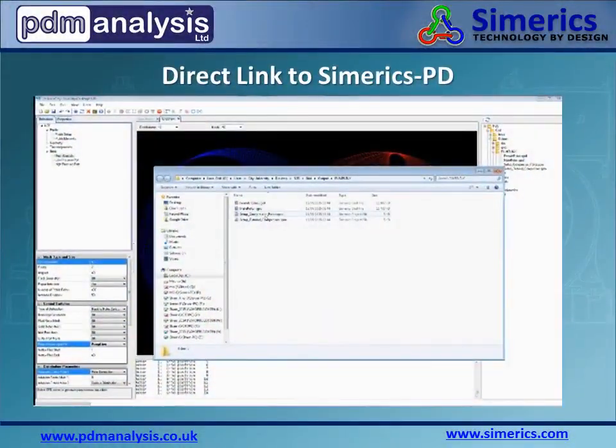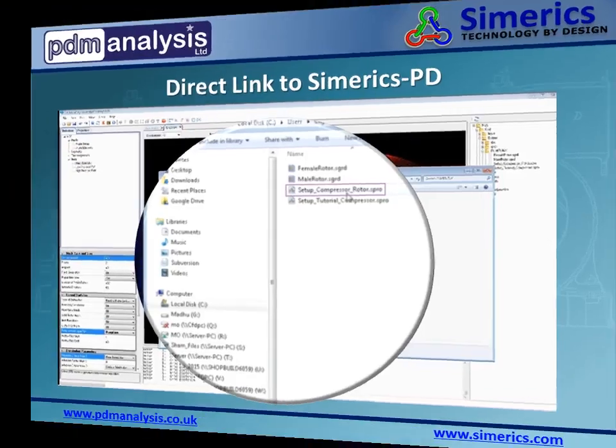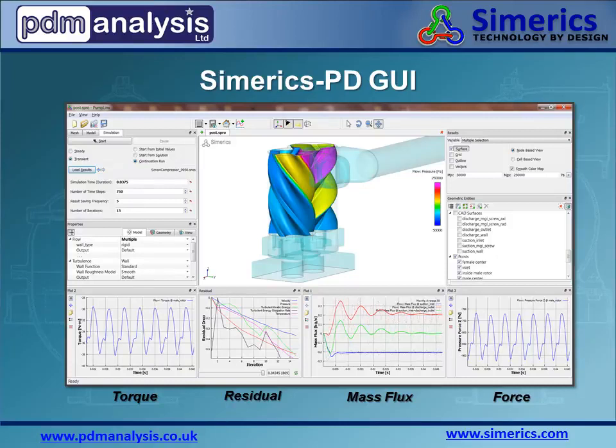After the mesh has been created, the working conditions are specified and SCORG's pre-processing scripts are used to create the necessary files for the direct link to start Simerics PD and run your simulation. Within a couple of hours, Simerics PD provides a converged solution with all of the relevant engineering output that you would expect from a hardware test.